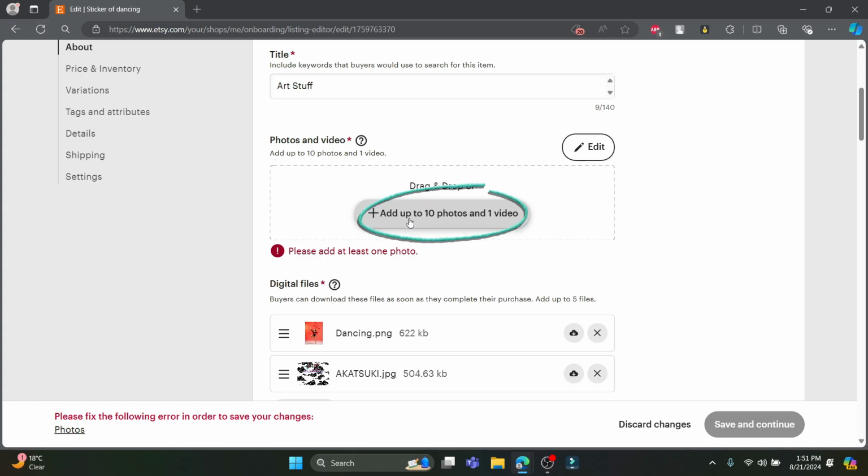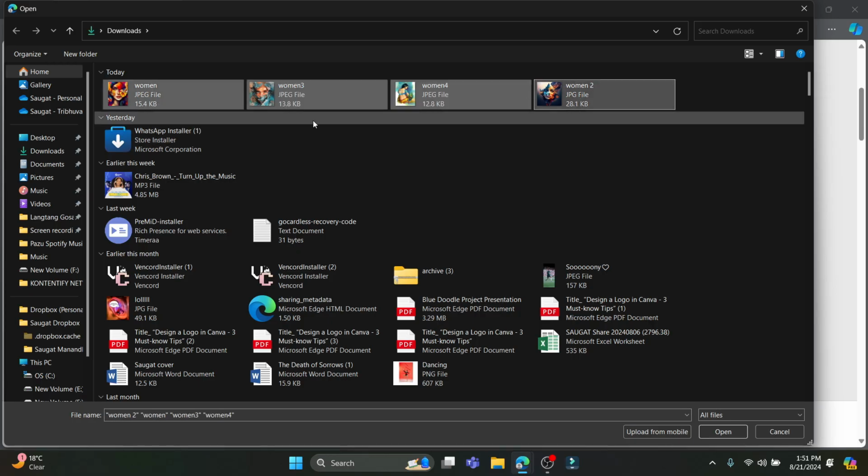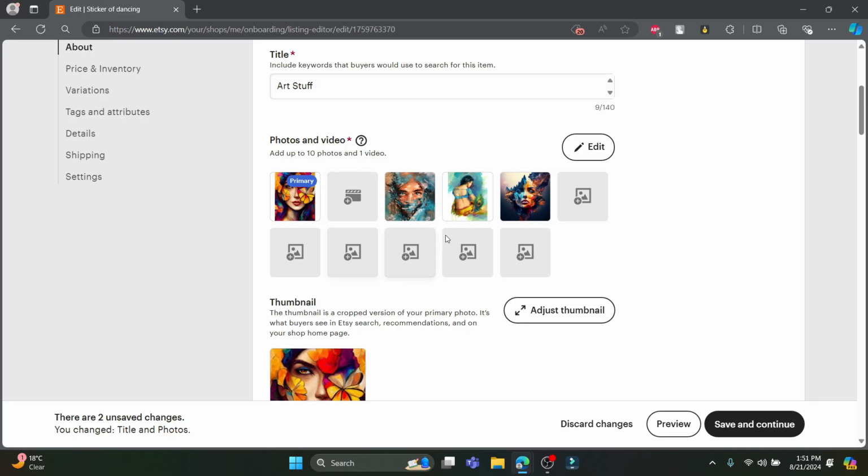You should just go ahead and click on add, which is over here. And you can see some of the art which I have done. Go ahead and click on open. And as soon as you do this, you can see that you can add some photos. You can add up to 10 photos and 1 video.